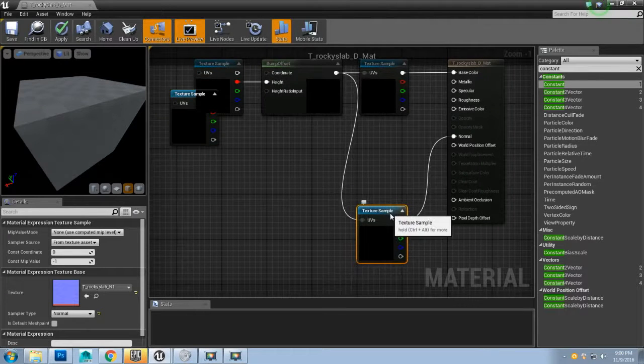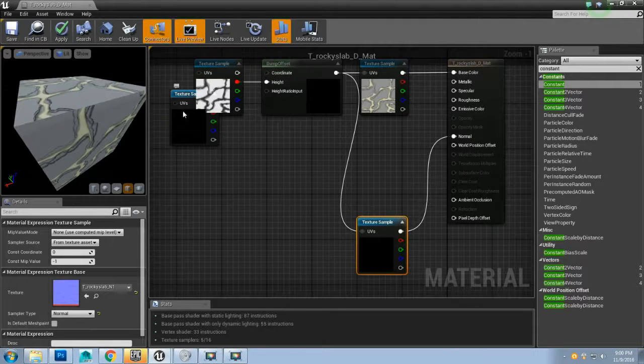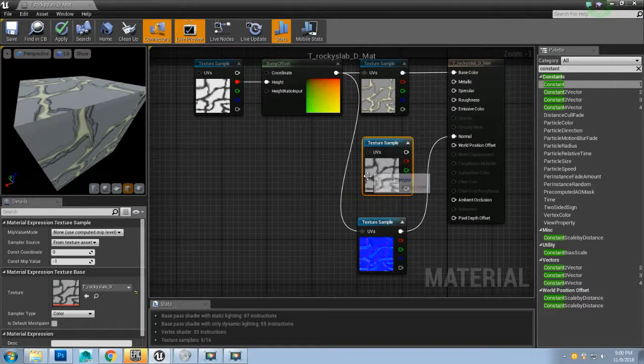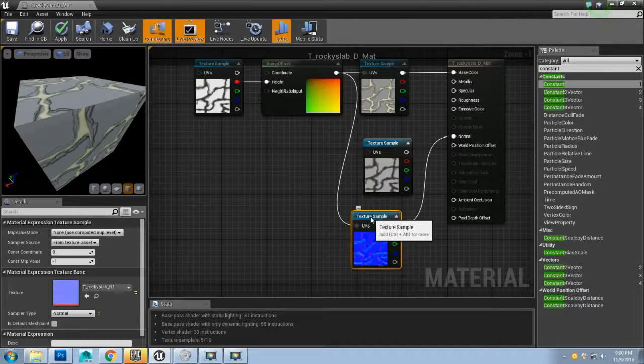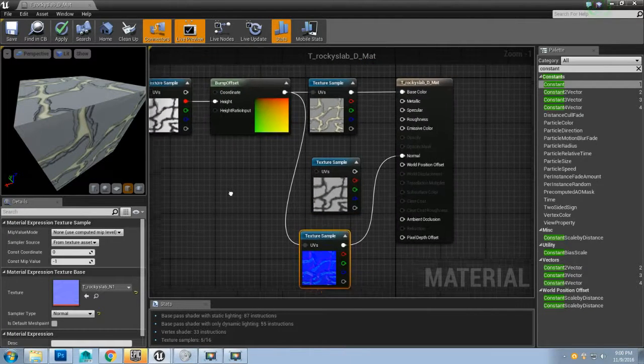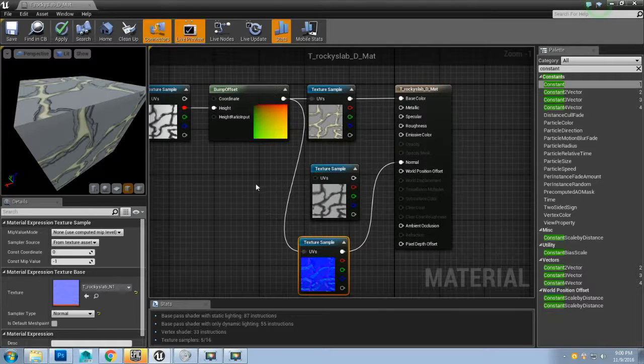Let's adjust this. I'm kind of picky where my wires line up. I don't like having things crisscross. When there's like 100 nodes in here, having things clean is helpful. And I'm just going to drag my specular into my specular.